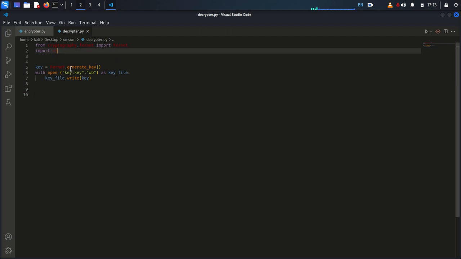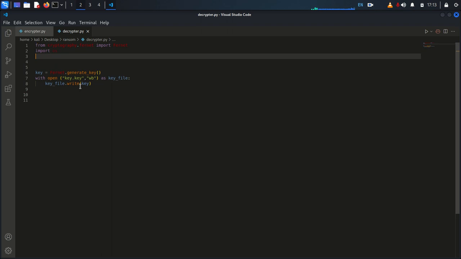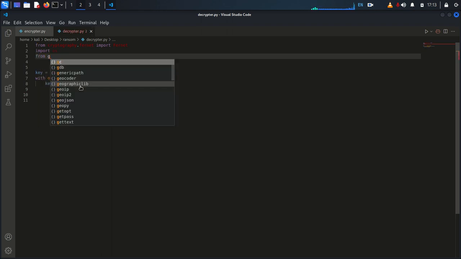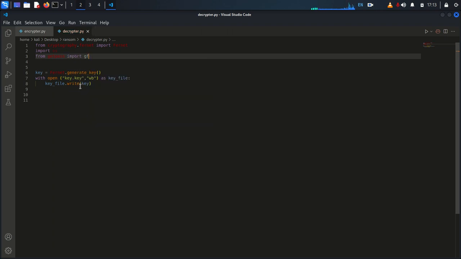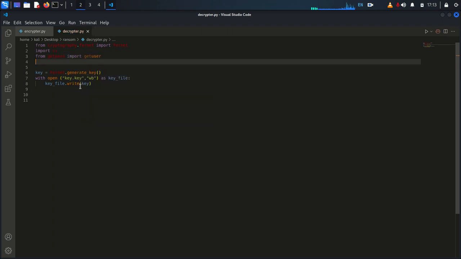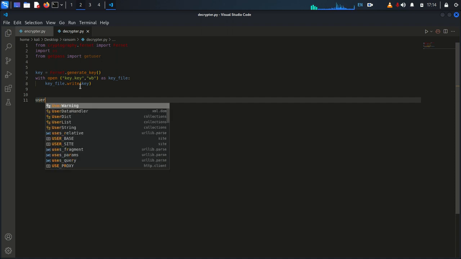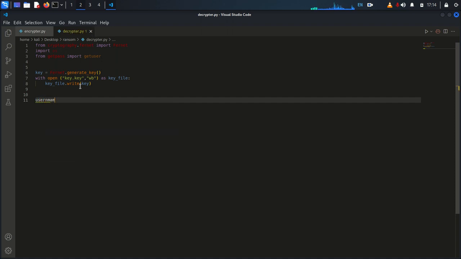So we'll also import another library: from getpass import getuser. This will help us get the username of the computer, or the user who is currently operating the computer. So we store the username in a variable: username equals getuser.